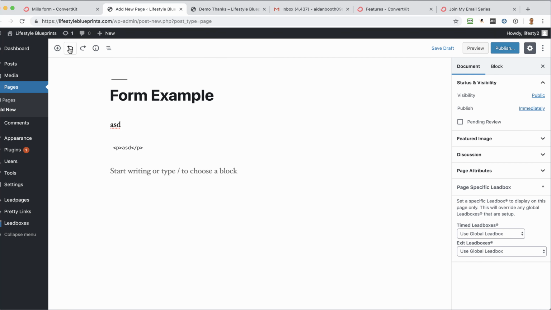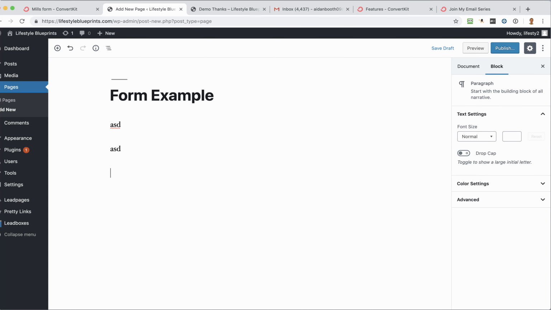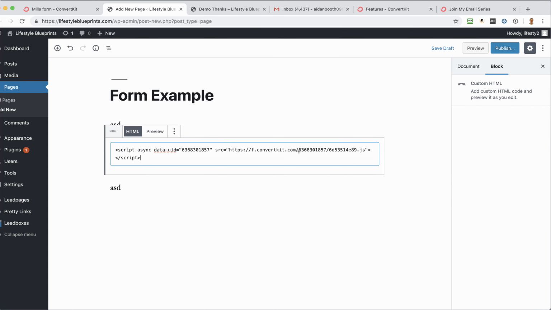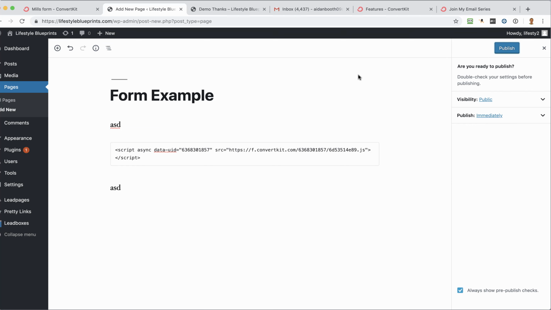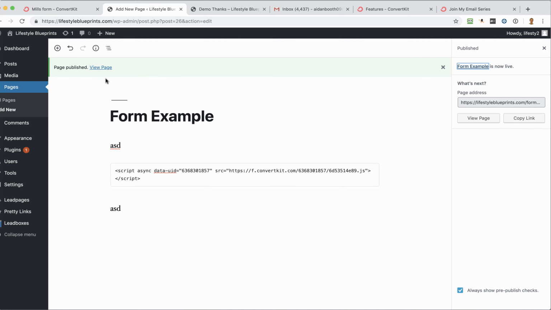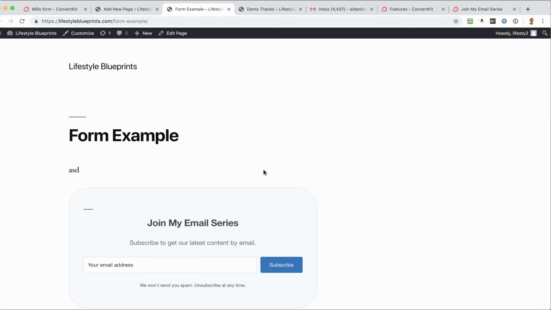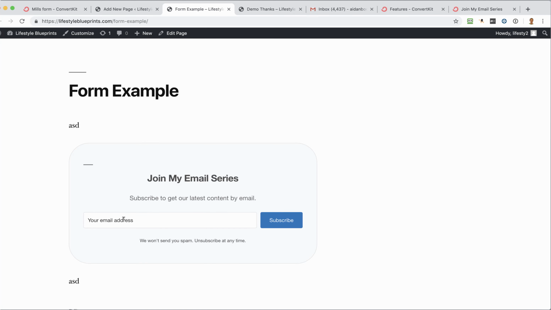Actually, I'm going to start again. I'm not used to this new WordPress editor, but paste that in there and click publish. And we can view that page, and hopefully it's worked. Let's see. And as you can see, the page has worked there. Okay, so that's how you create a form.